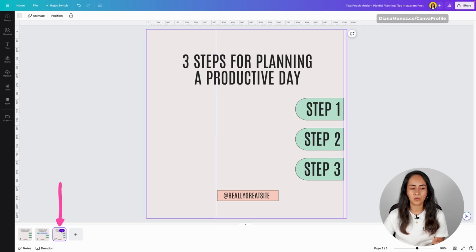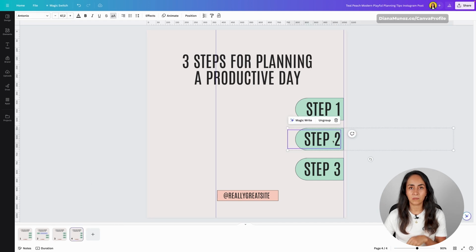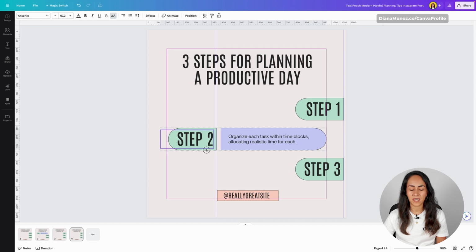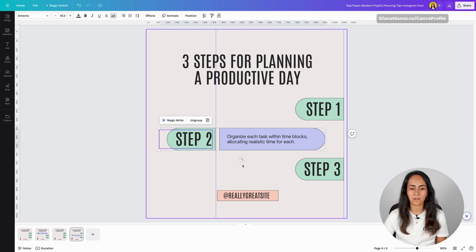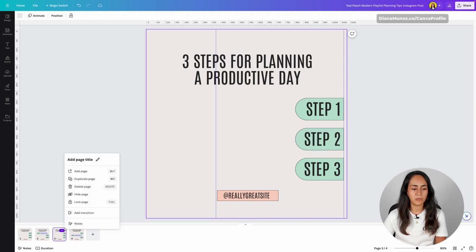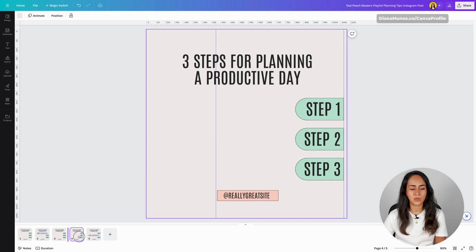Now I'm going to duplicate page number 3, and I'm going to take step number 2. Remember to press shift and then drag these elements to the left. Remember that we are trying to align this flat part of the green element to this guide, and then I'm going to again duplicate this page. You can either duplicate page number 1 or 3 and bring this duplicate to the end. So we should have something like this.